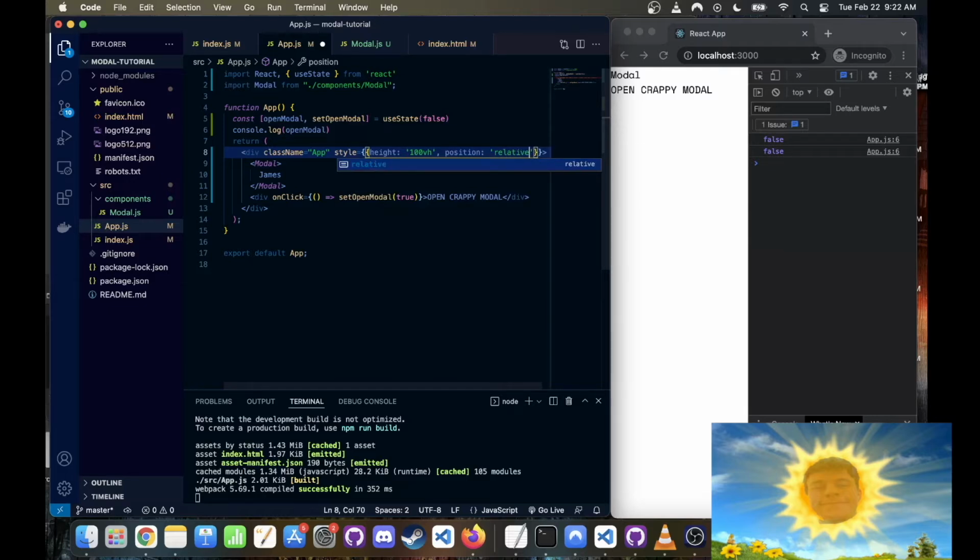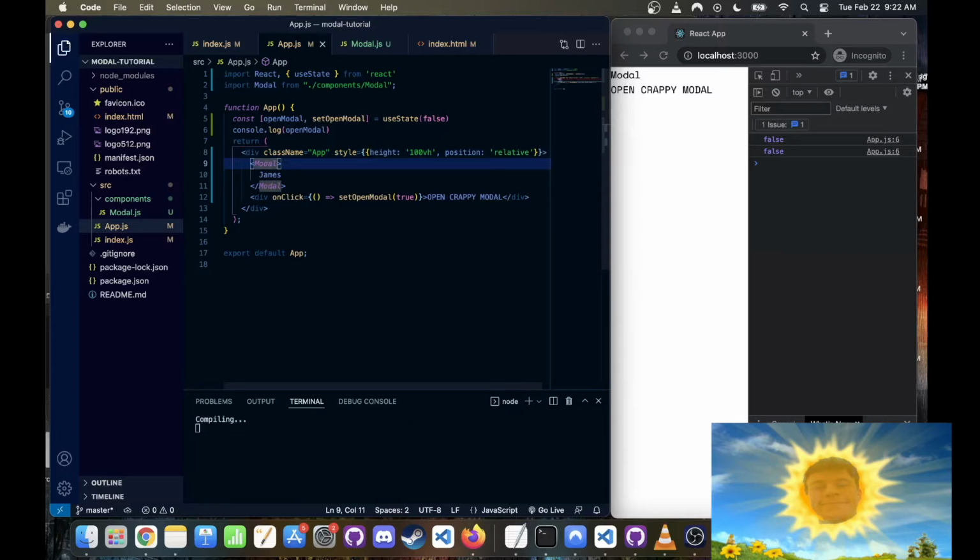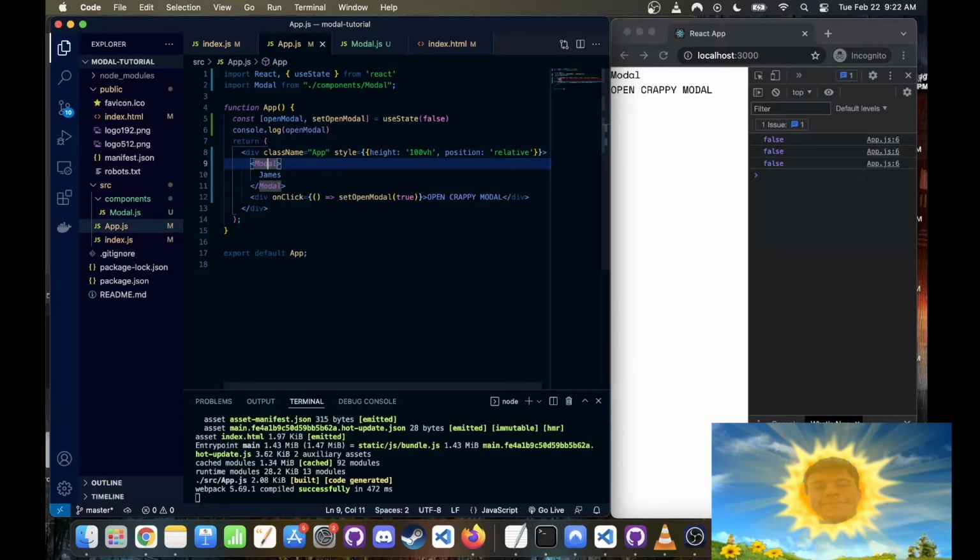And you'll see why I do that soon, but the position needs to be relative because our modal will be positioned absolute, and so it needs to have the app container as the relative parent.